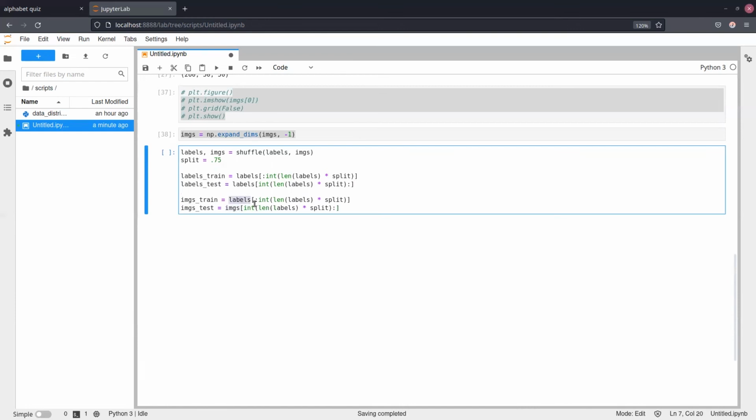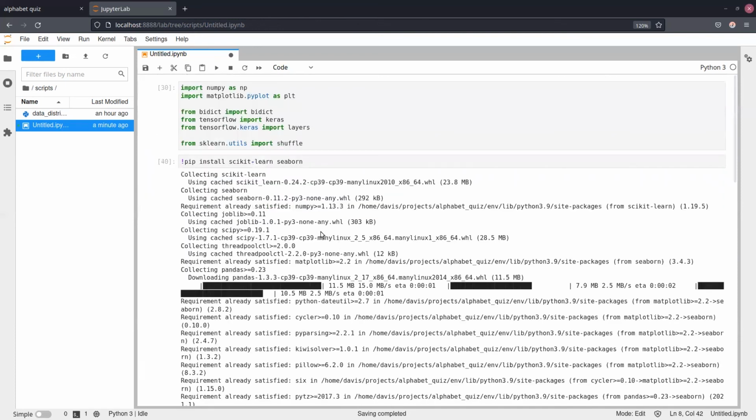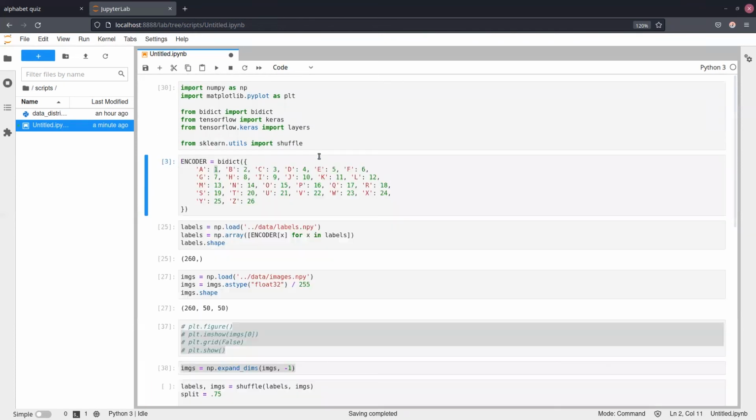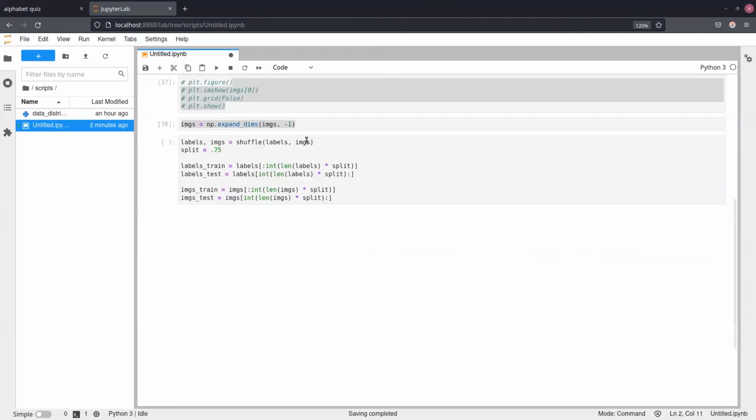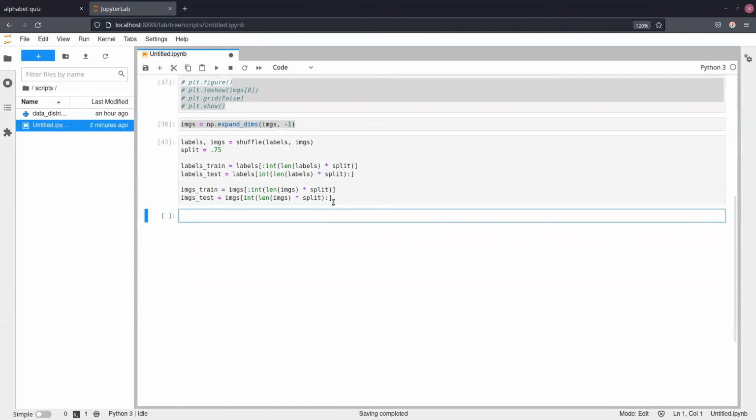Let's just do this way. Okay, let's see. Okay, that installed, that's good. Now, I guess I'll bring in Seaborn right now. Okay, so we have Seaborn and we have our shuffle function. So now we can run this block, which shuffles it.